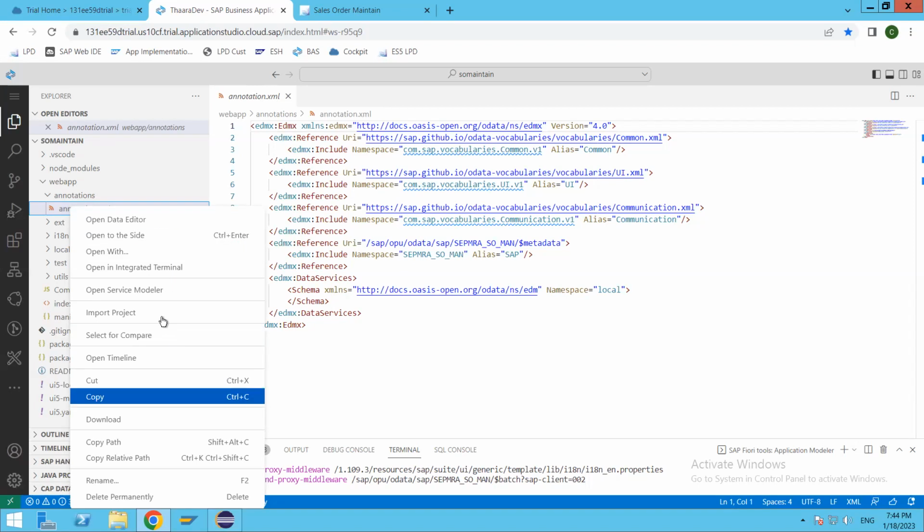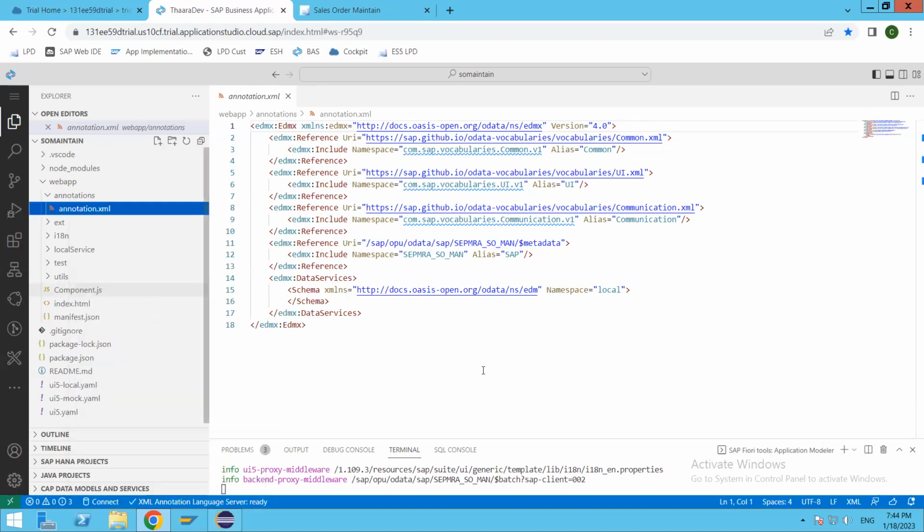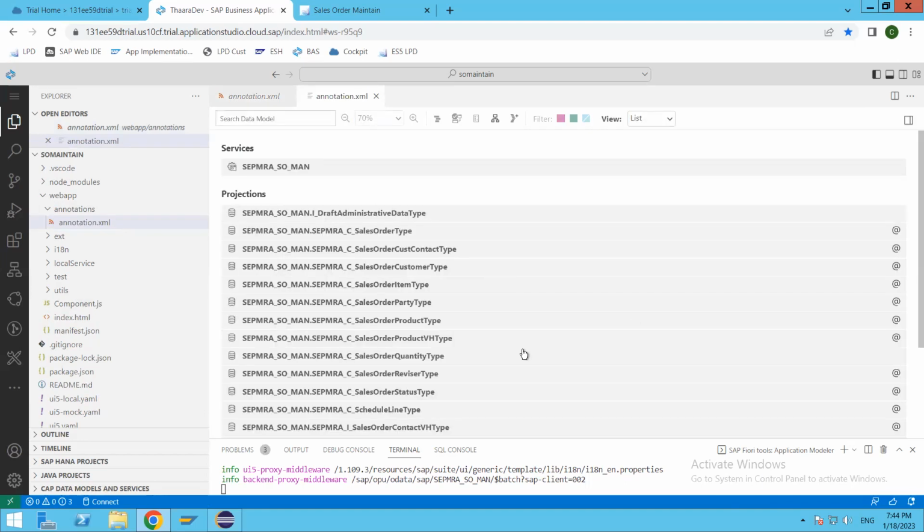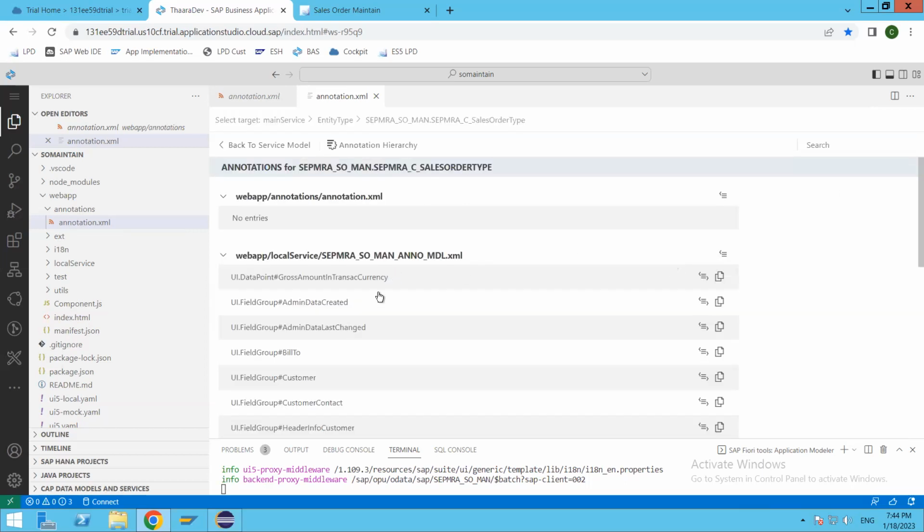service modeler. Let's see today. Open the service modeler. Not sure if it opens. Perfect. So there's the service modeler, and these are all the entity types that are available in our OData service. So whatever entity type we want to pick up, we can straight away go ahead and view the annotations that are available for that entity set.